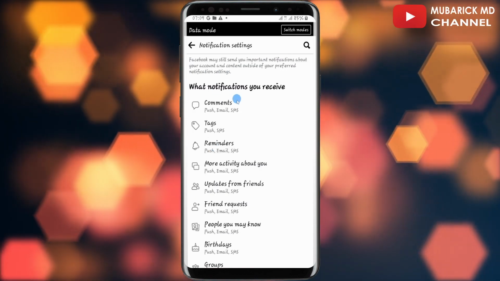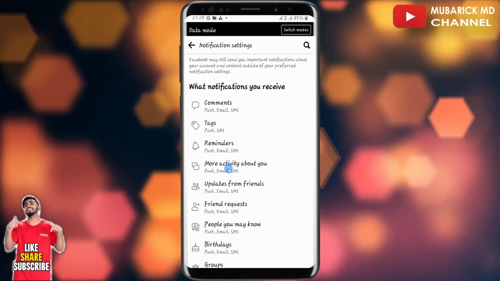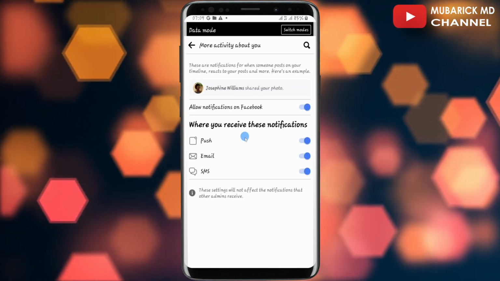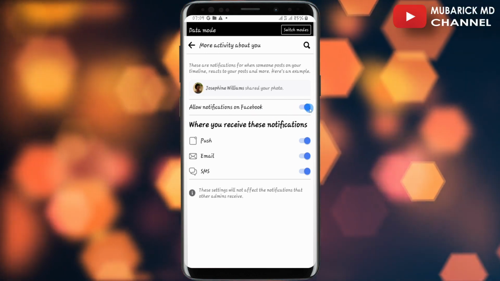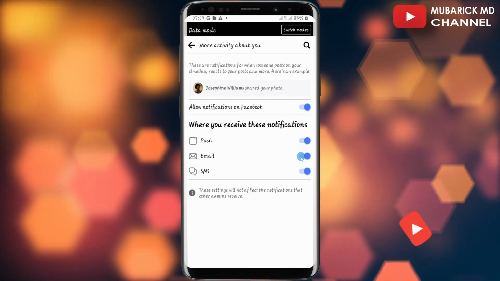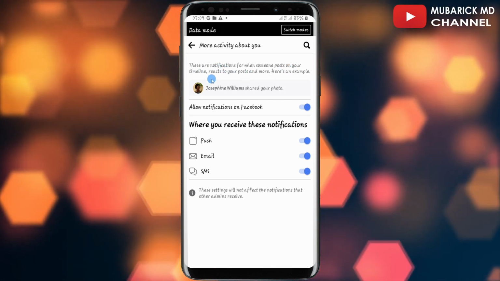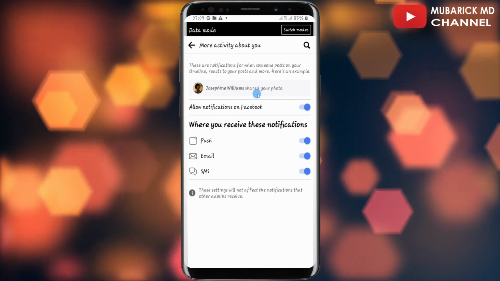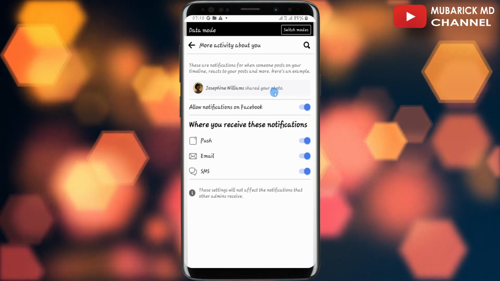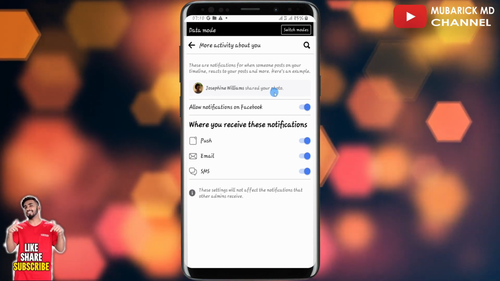Then on this interface, you have a bunch of menus. Make sure to select more activity about you. So this will land you on an interface like this. Continue to allow notification on Facebook toggled on, and make sure all these are also toggled on. These are notifications for when someone posts on your timeline, reacts to your post, and more. Here's an example: Josephine Williams shared your photo. So anytime someone shares your photo or post on Facebook, you will have an idea about it.